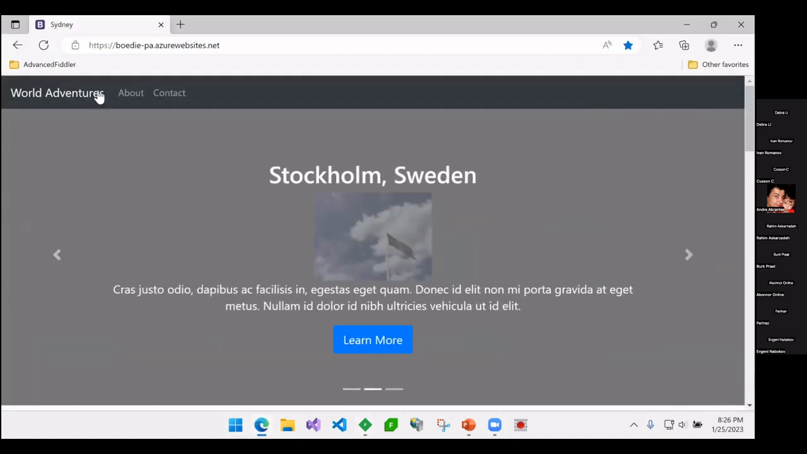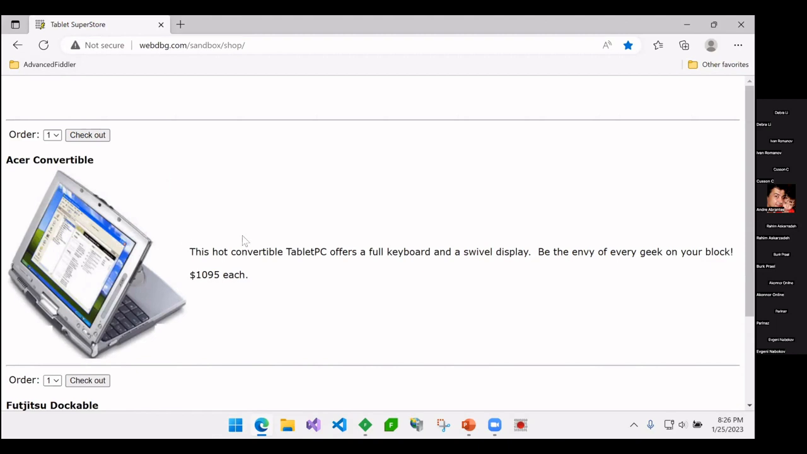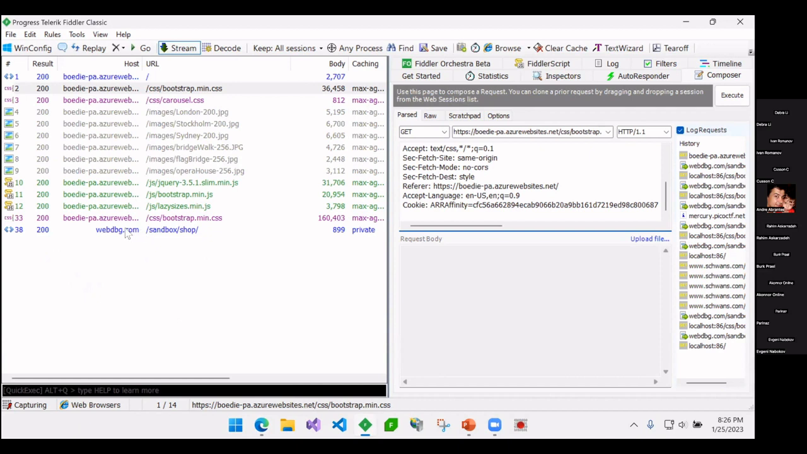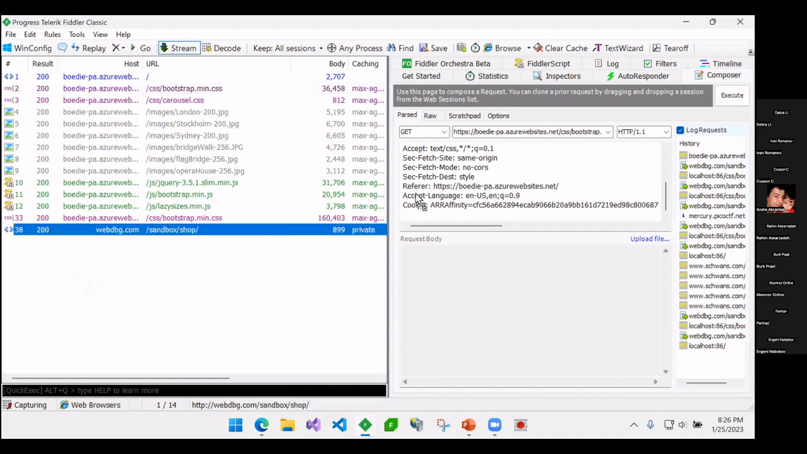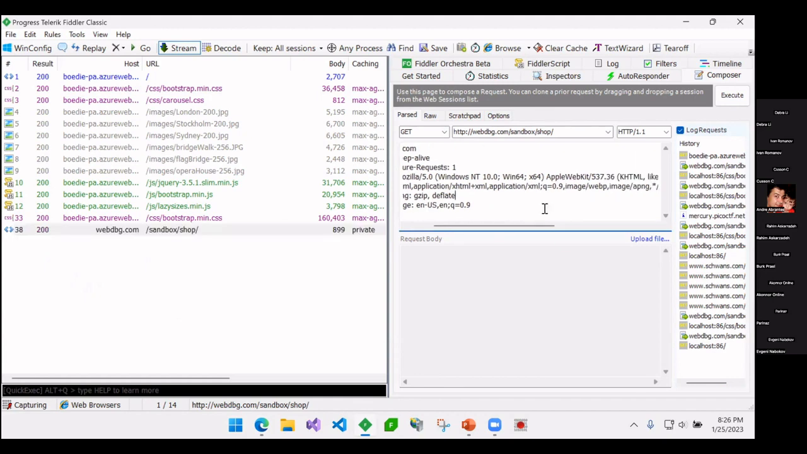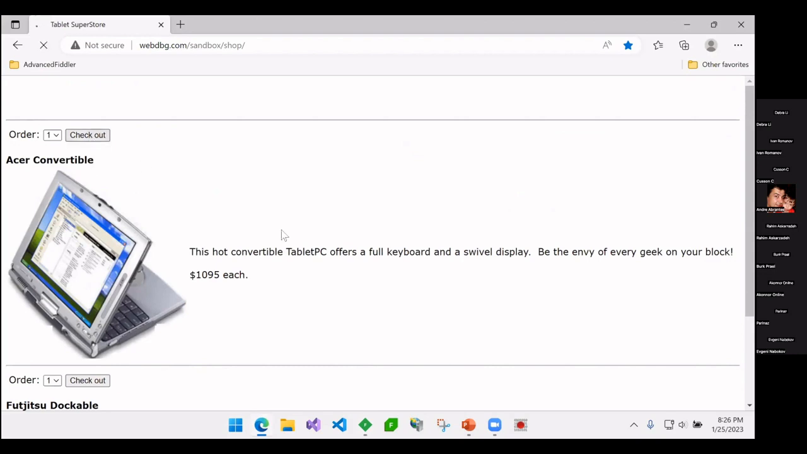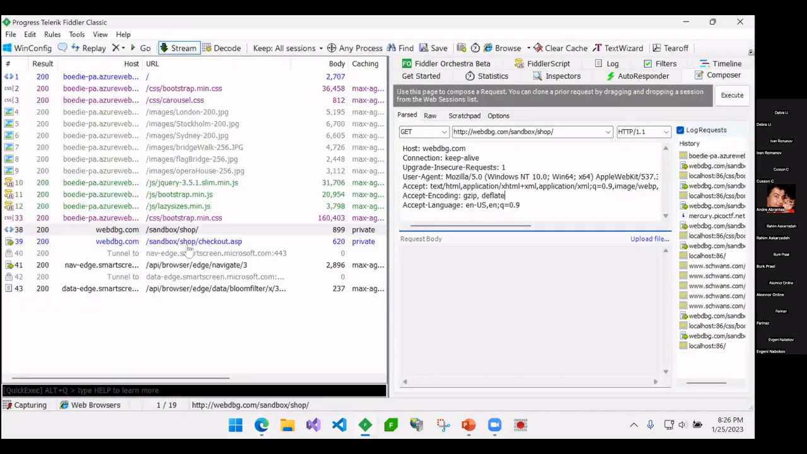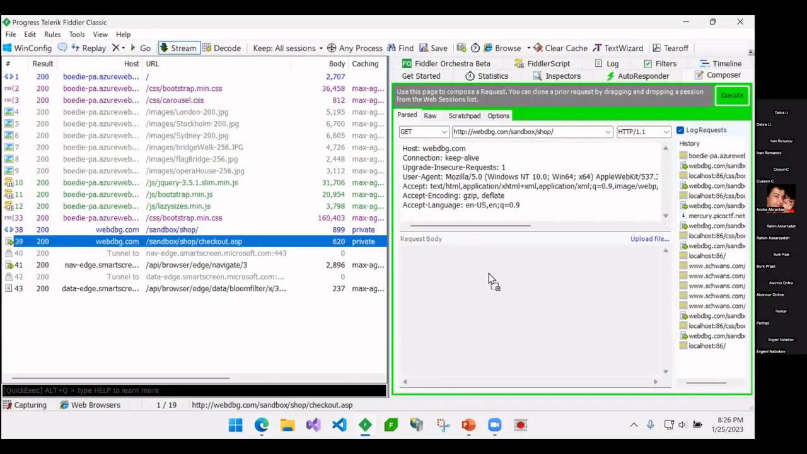So I'm going to show you a practical use of this. I have this page. It lets me order this really modern looking, not so much, tablet convertible, and it's $1,095 each. If I come over here, I can see the request. I could drag it over here and drop it. I'm going to actually go over here and do a POST. Sorry, I'll do a checkout one of those. I'm going to drag that one over.